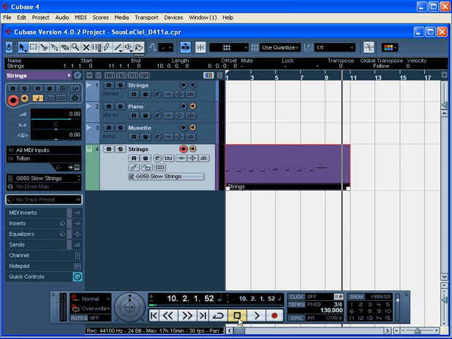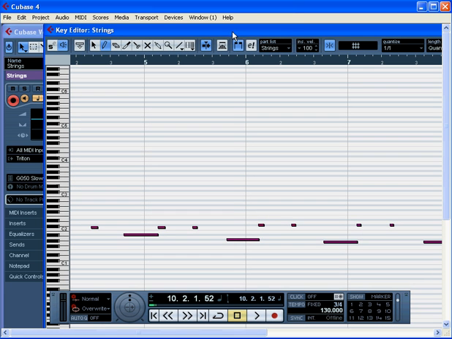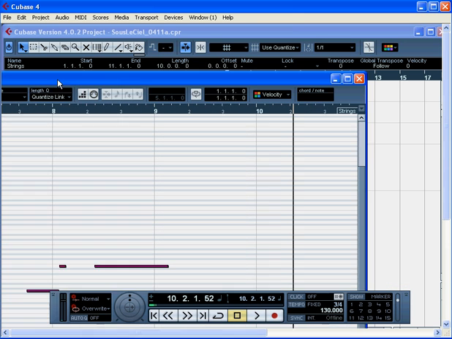Here is our recorded MIDI data. We can edit it note by note with a double click. This opens up the key editor, a topic we'll be covering later in this course.